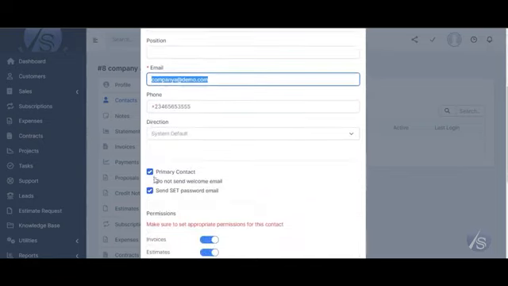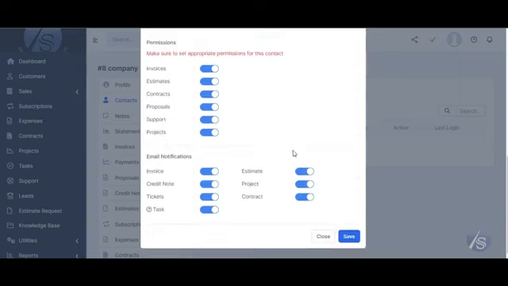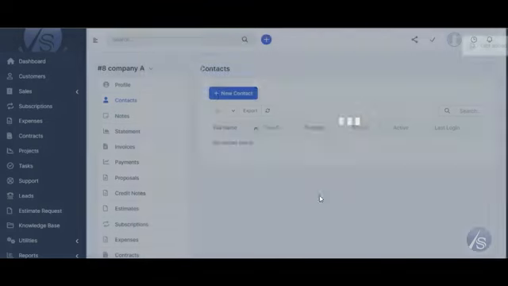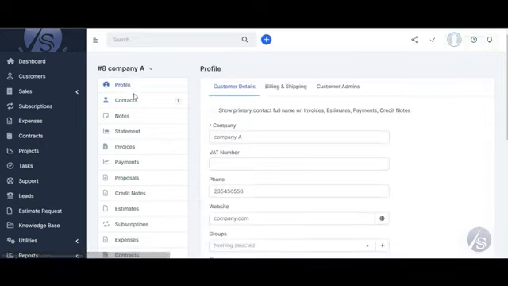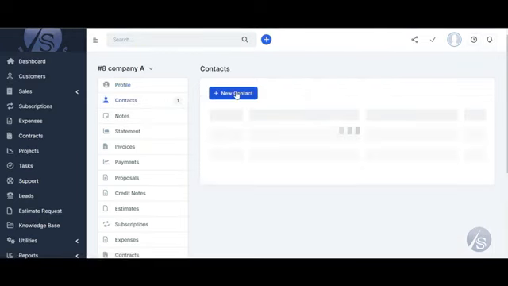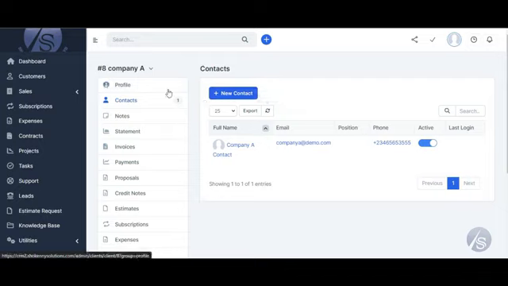Okay, and here I'm going to link this person as a primary contact, because like I said, you can have more than one contact in the company. So I'm going to link this person as my primary contact, and I will click on save. If everything goes well, you see that the contact is added successfully. Then this contact is actually under this company A. So you can say I'm having one contact. If I need more contacts for this company, then I click on add contact again. So I can add as many contacts to a company.